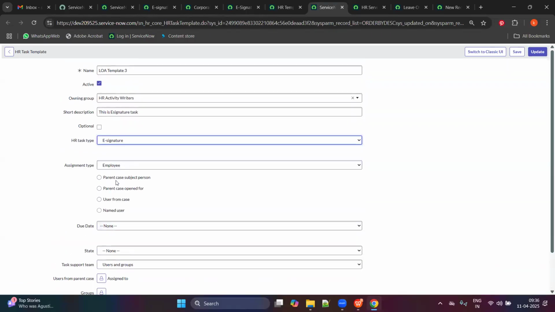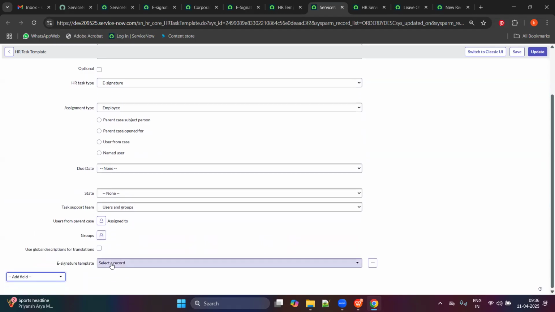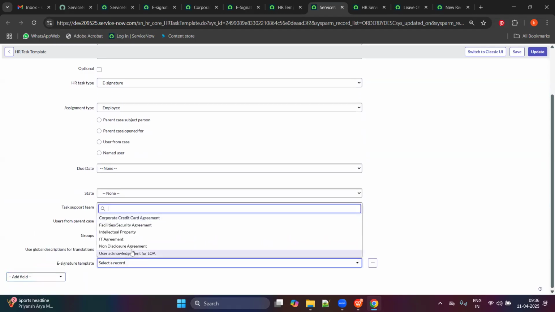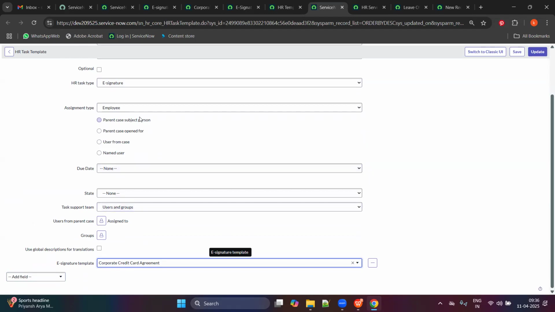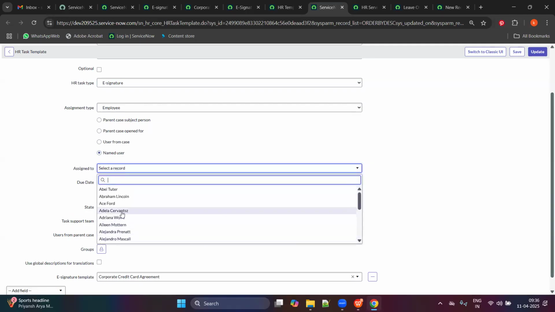And you need to add an e-signature template here. Now click here, add template. See here, guys, e-signature template. Now take an e-signature template. We created this user acknowledgement for LOA. Let's take corporate credit card agreement. Since this is an e-signature, this is not acknowledgement on e-signature, right? Who has to e-sign that? Parent case opened for, or named user. You can just select anyone.